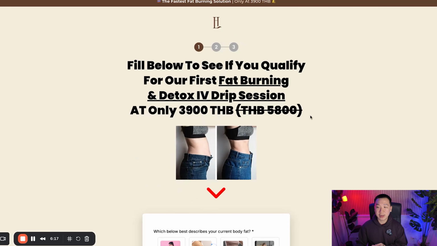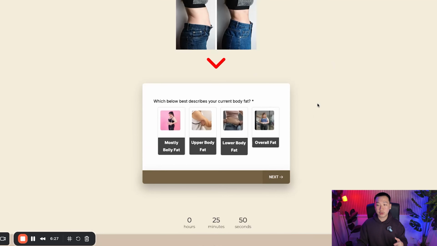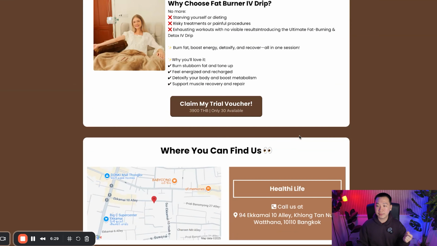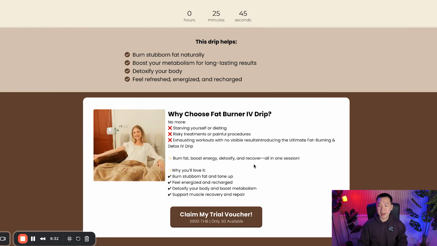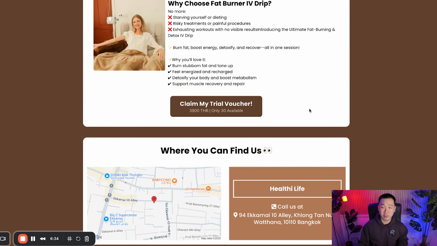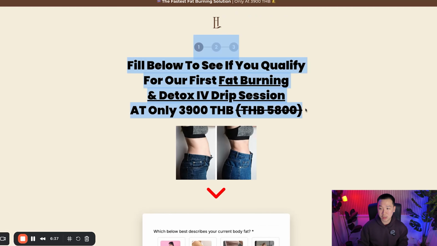Now, the next thing is about the funnel. Similar to the creative, I can spend all day talking about funnel because funnel is a pretty broad spectrum. But funnel, guys, similar to creative, it has to be simple and minimal, okay? Now, with a funnel, you can use tools like ClickFunnels, Go High Level. There's really many tools out there, and funnel should be something just like what you're seeing right now. Very simple. So you want one single headline. Here's what we say: fill below to see if you qualify for our first fat burning and detox IV drip session. And then put the price, put the promotional price, for example, and simple as that.